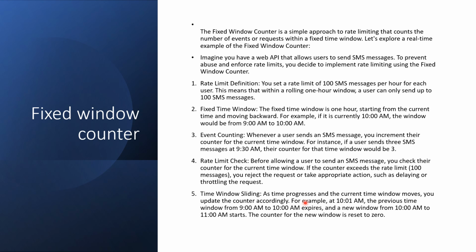Fifth one, the time window sliding. As time progresses and the current time window moves, you update the counter accordingly. For example, at 10 a.m., the previous time window from 9 a.m. to 10 a.m. expires and a new window from 10 a.m. to 11 a.m. starts. The counter for the new window is reset to 0.